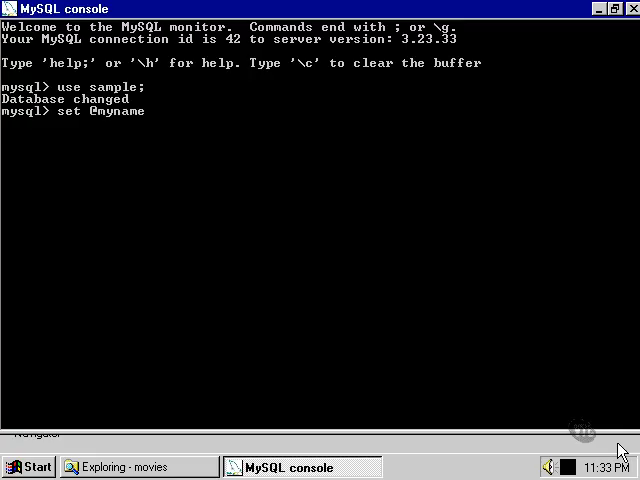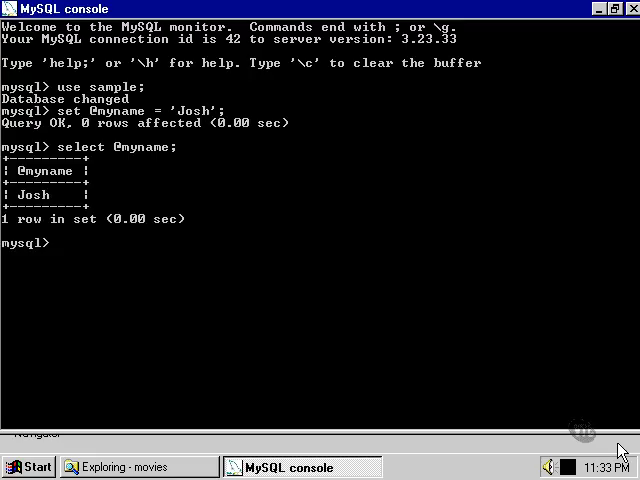Let's call my variable myname, and we'll set it with an equal sign to Josh. When we go to get the value from the variable, we can just use a simple select statement like this, and it returns a single value, whatever we ascribed the value to the variable when we set it. So setting variables and getting the value back from them is very easy.